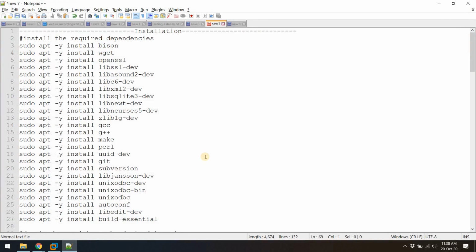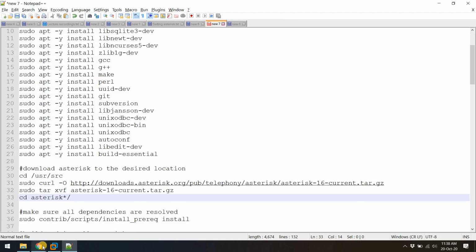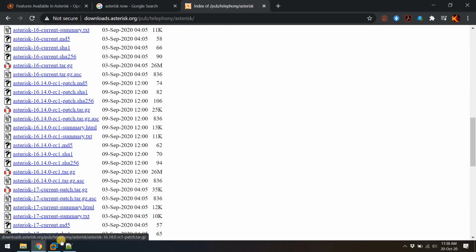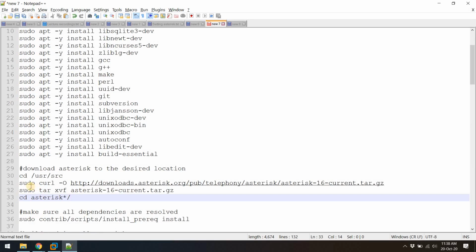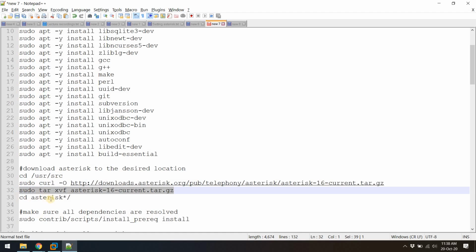So before you install Asterisk, we will need some other packages, so you will just copy and paste these commands in the terminal. I'll be leaving the commands in the video description, so you can get a copy from there. Once you copy the link address from this page, you will go to your Ubuntu machine and issue the sudo curl command with this URL. This is going to download the zip file for the source code, and then you will extract the file. Then you will go inside the extracted file.